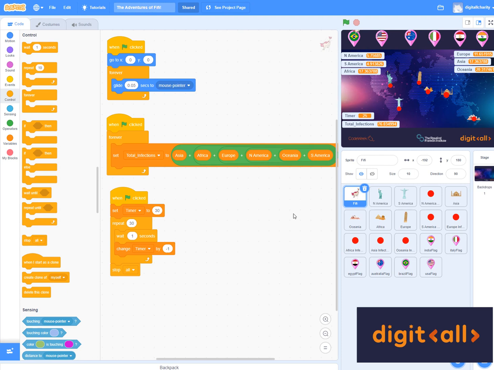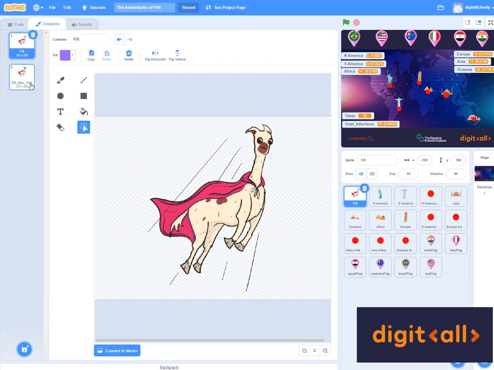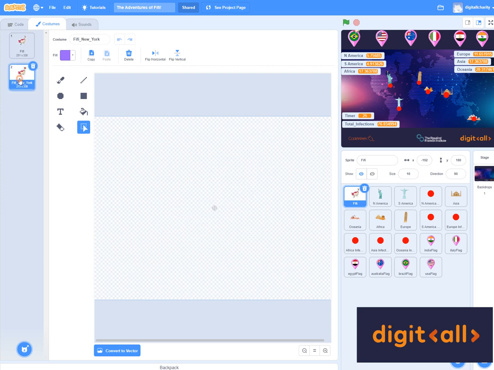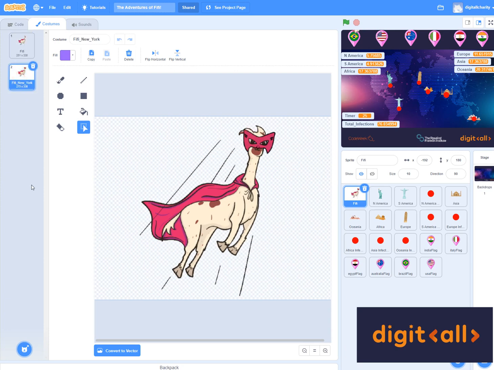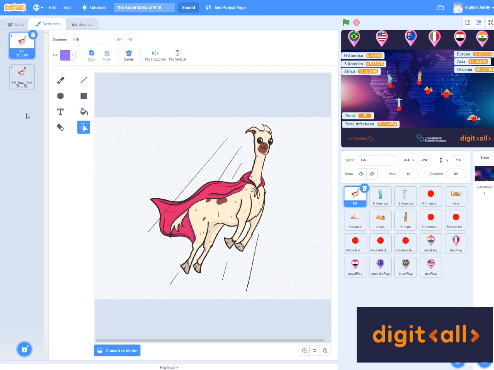Now the first thing I'm going to show you is, if I click on the Fifi sprite and go to costumes, you'll notice there's already 2 costumes provided. There is Fifi and then there is also Fifi New York. So we're going to use these 2 sprites. Now, of course, you can create your own, and we'll come to that a little bit later in this demonstration.